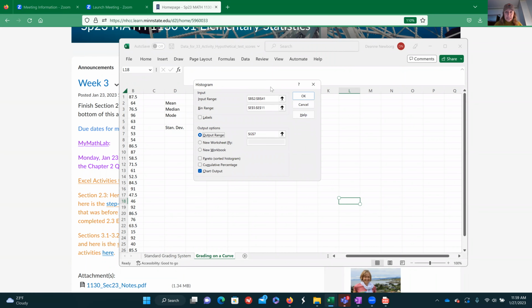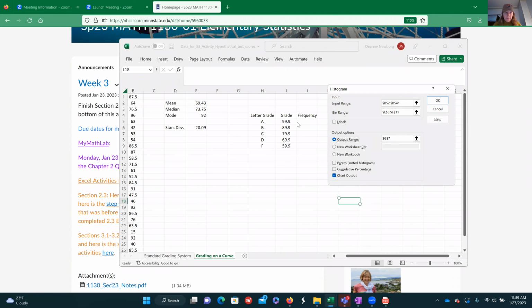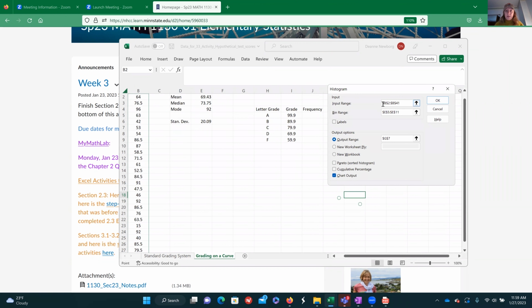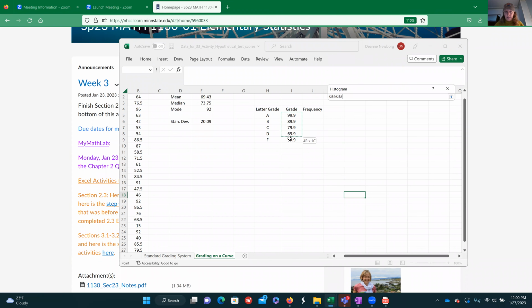Your input is in column B. B2, nope, I don't want to start at B2. I definitely want to start at B1. So I'm just going to delete that. And if you want, again, you can just click right on the B, say use everything there. The bin range, so type over that and highlight your upper class limits.